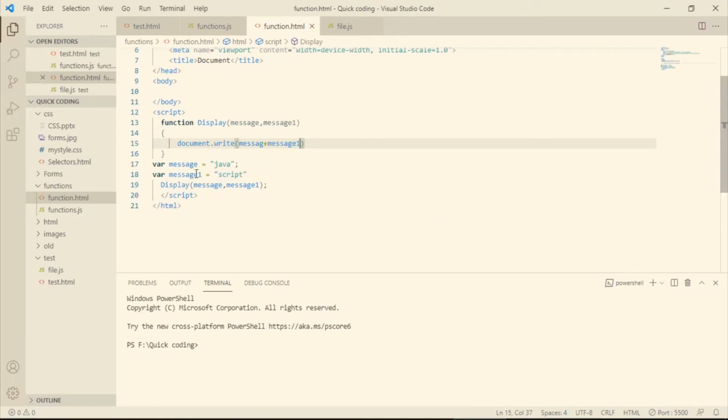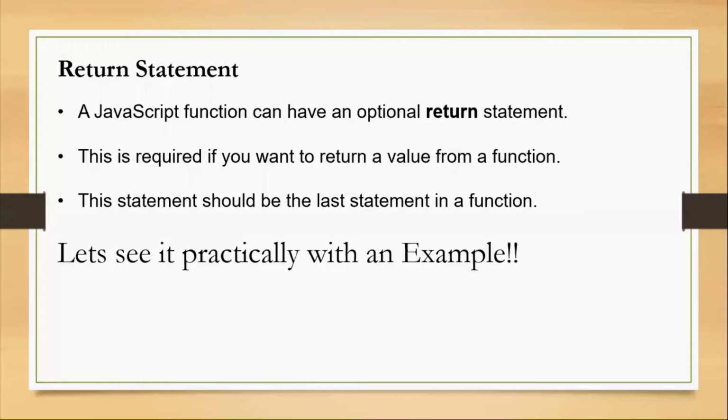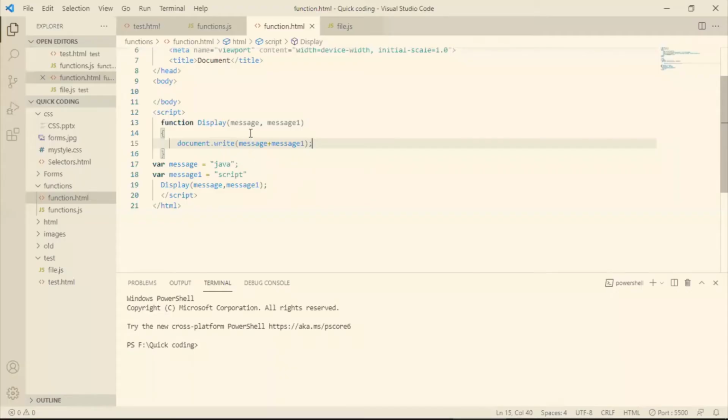So what I'm doing is, while calling the function, I am passing these values over here, and these values will be taken by the called function as parameters, and these parameters will be used inside the function. So inside the function, I'm simply displaying it again. So it will be concatenated now. If you see, here we see JavaScript, right? So it has concatenated these two strings. Message consists of the word Java and message1 consists of the word script. After that, it has concatenated and displayed it.